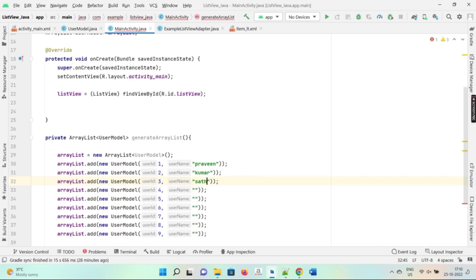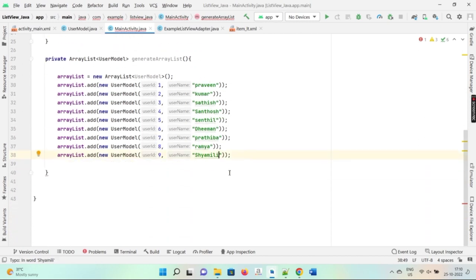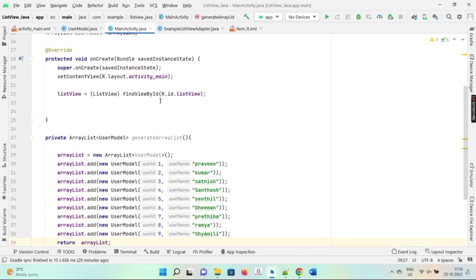At the top, as you can see, I already created a list view and declared it as listView equal to findViewById, R.id.listView. You also need to implement a few states. Now we want to return an ArrayList in this method. So ArrayList.